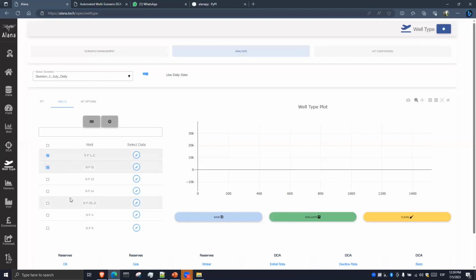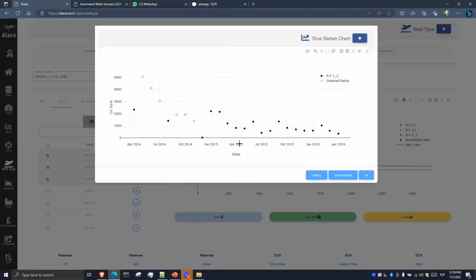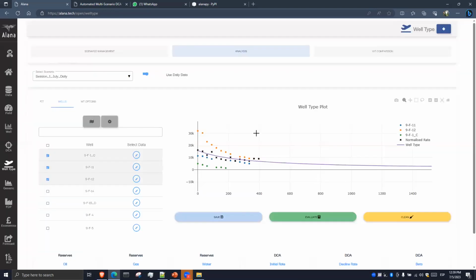Let's just turn on several wells, only 3, evaluate, and interesting. This looks like the use daily data. I don't see many more points. April, July, this doesn't look right. I think that we don't have daily data for these wells. This looks like the monthly data.